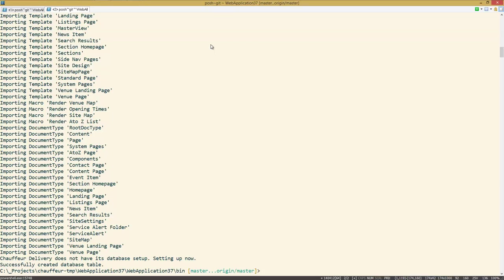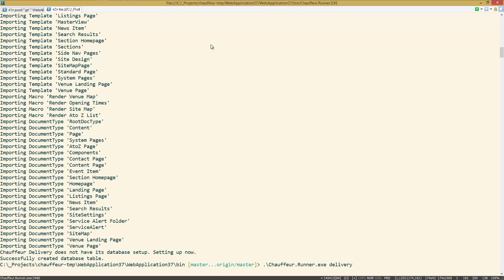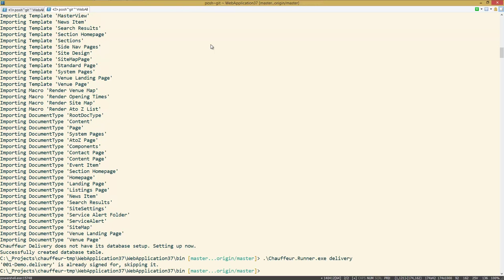Because this was the first run and I didn't have a database, it didn't have a tracking table to test whether or not a delivery had previously been executed. It's now able to set that up, so I actually track the delivery packages that are executed so that it doesn't re-execute them again. If I was to run that command again, it will tell me that 01-demo has already been signed for, so I'm not going to re-execute that.